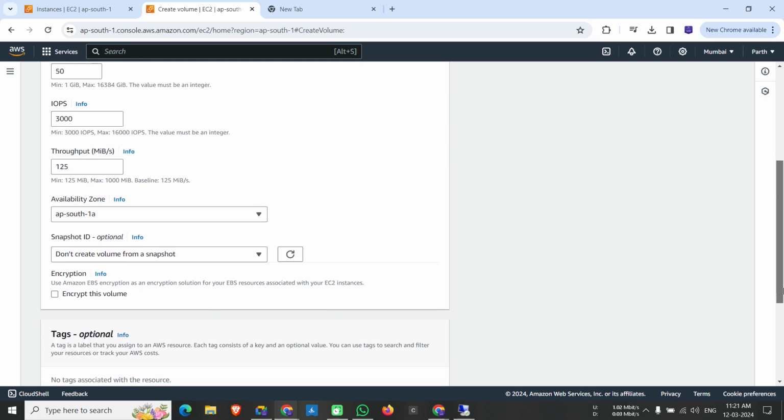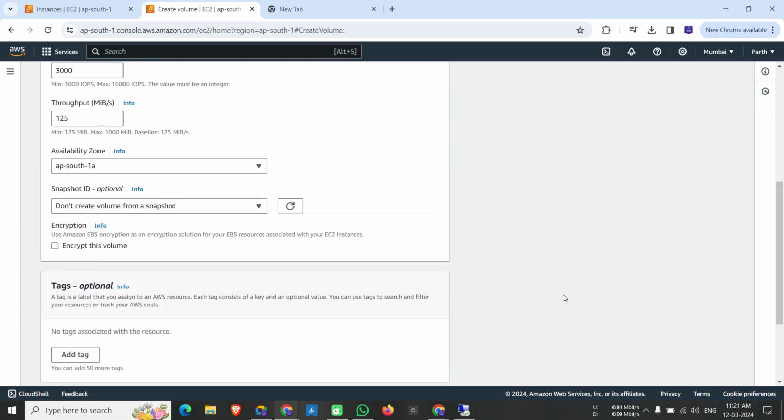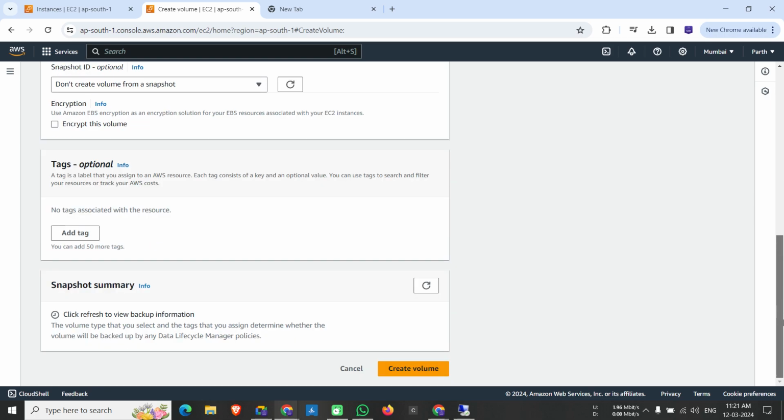So just scroll down and check the availability zone. My first instance is running in AP South 1A, so that is okay. I will use this availability zone for my storage. So that storage will be created in the AP South 1A data center. Scroll down and create your volume.